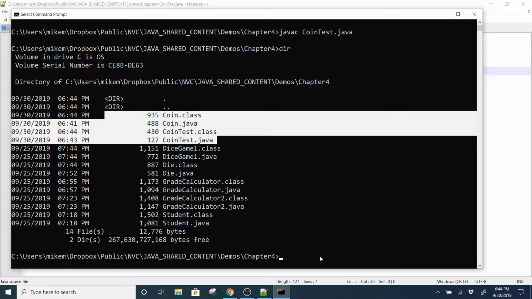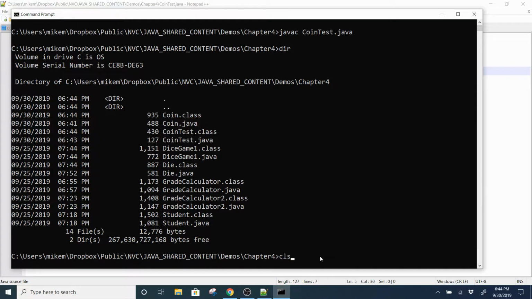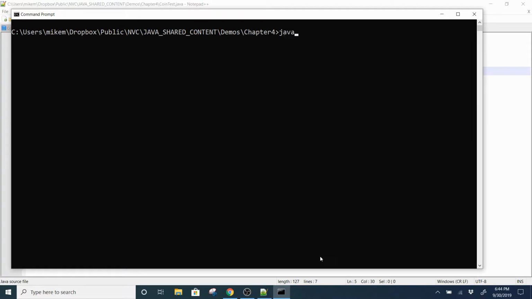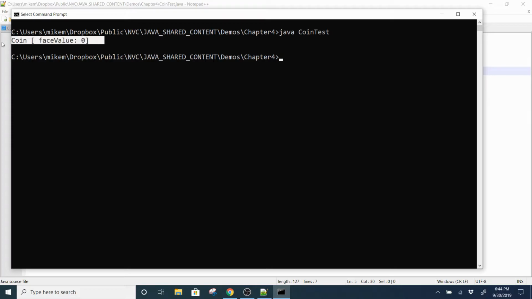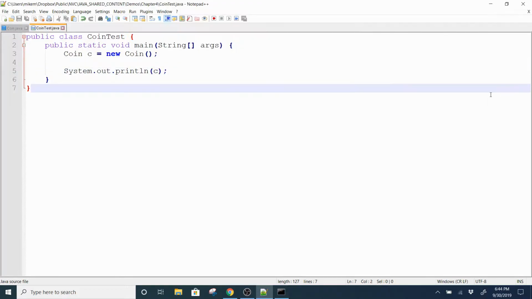So Java knew that I had to go compile that class as well. Okay, so let me just run this really quick. So Java coin test, when I run it, you can see I have a coin, the face value is 0. So I want to test some of these methods.